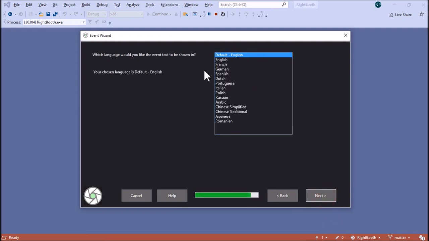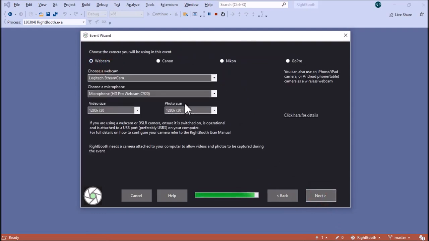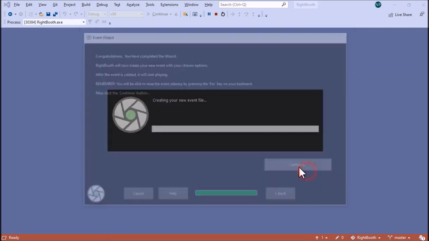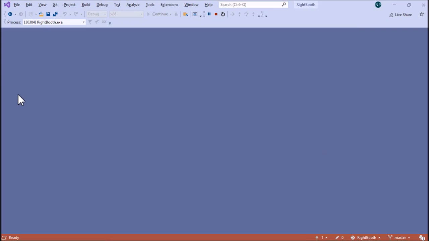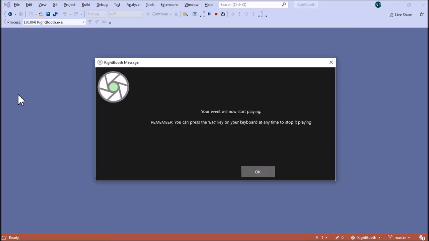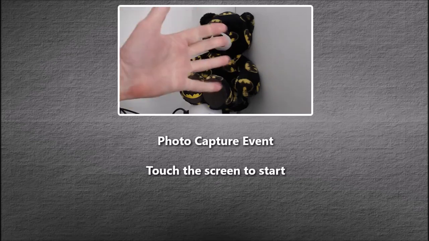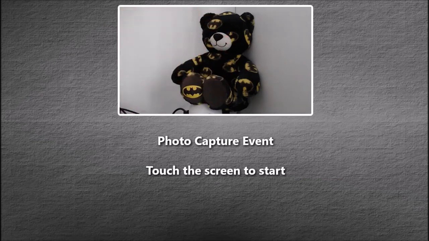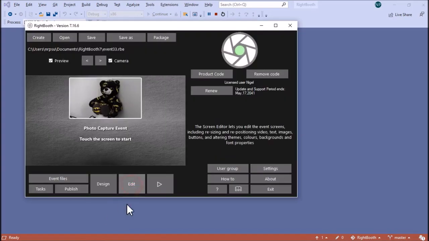The default is English for all of the text in the event. I'm going to use a webcam. I'm going for a Logitech StreamCam and the photo size is 1280 by 720. And let's create this event. The event's now going to start playing. Here is the live view with my helper. I'm just going to exit out and just show you briefly what's happened.